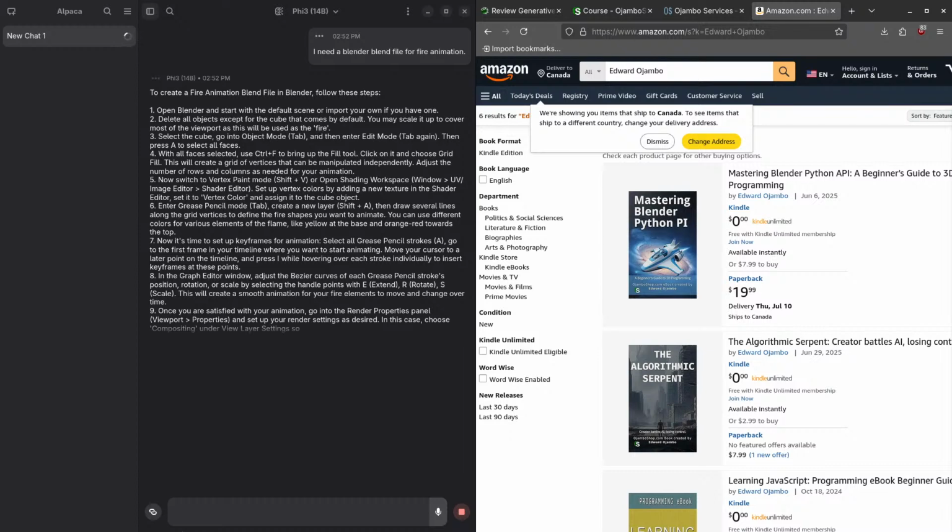And also, number 7, it says, now it's time to set up the keyframes for animation. Select all the grease pencil strokes. Go to the first frame of your timeline where you want to start animating. Move your cursor to the later point and press and hover each stroke individually. So if I have 100 strokes, I have to individually keyframe them. That is insane.